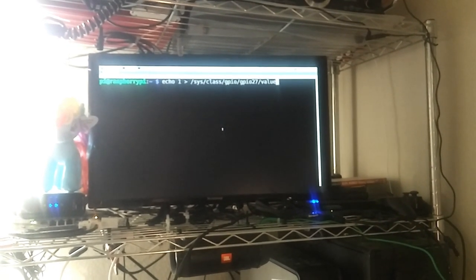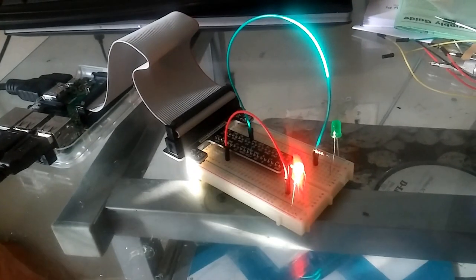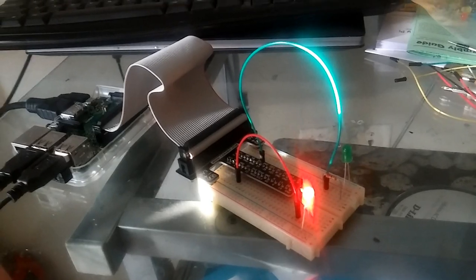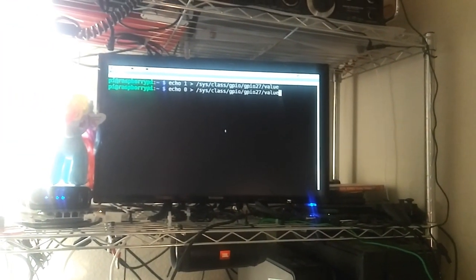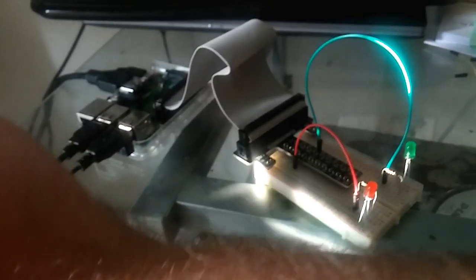So here we're going to turn it to 1. And I apologize for the light. You can see that actually activated the red LED. I'm going to go ahead and pass a 0 to it. I apologize for that. You can see it turned the LED off.